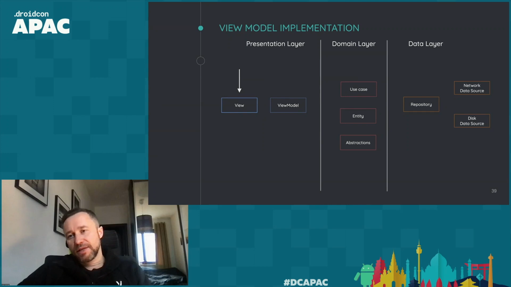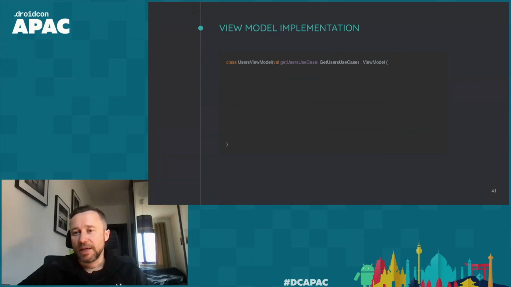So let's look at individual implementation of the components within the architecture. So the View, as I said, is simple. Nowadays it would be a fragment, especially if you use navigation components. Nothing out of the ordinary there, just UI. A ViewModel would be a custom ViewModel that extends ViewModel from Jetpack.